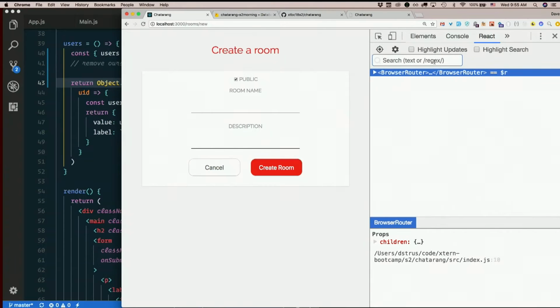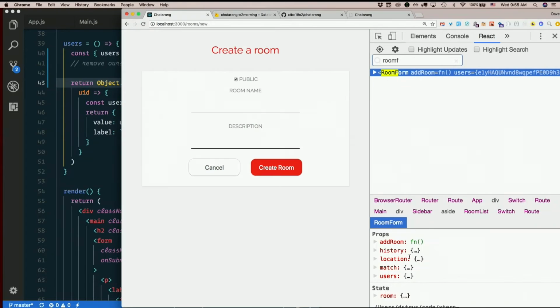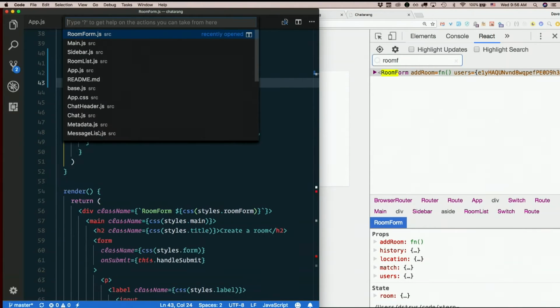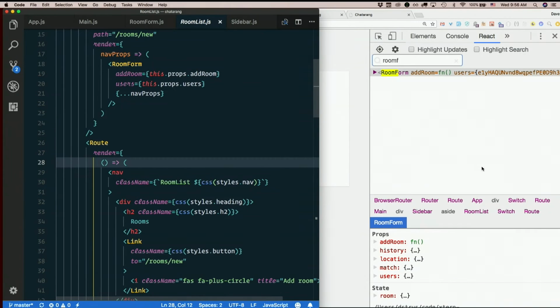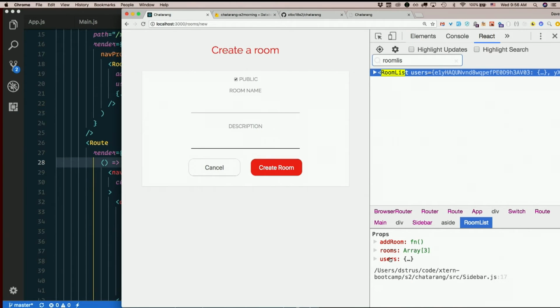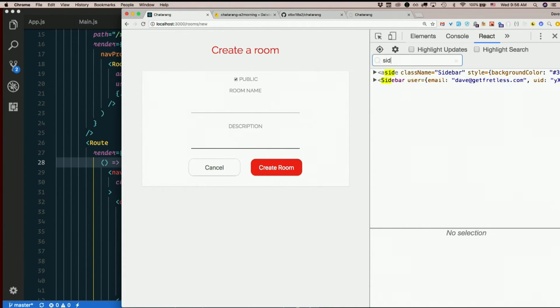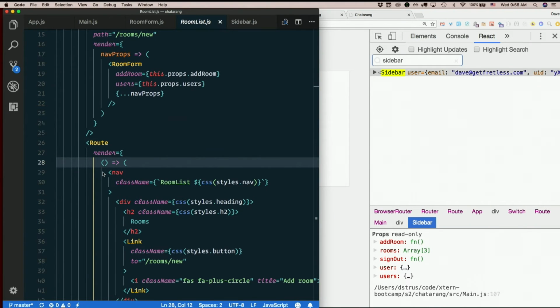Let's find out. If you're not sure, let's pull up roomform. No, roomform does not receive the current user as a prop yet. So roomform is inside room list. How about room list? Room list, let's look here. Room list doesn't have the current user either. How about sidebar? Sidebar does. So sidebar has the current user, but room list and room form do not.